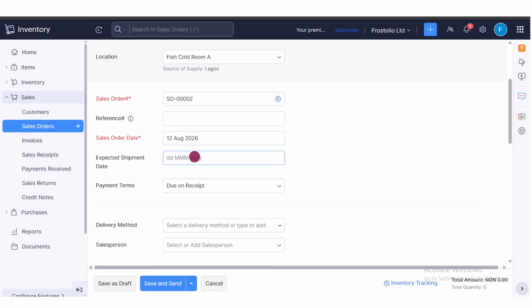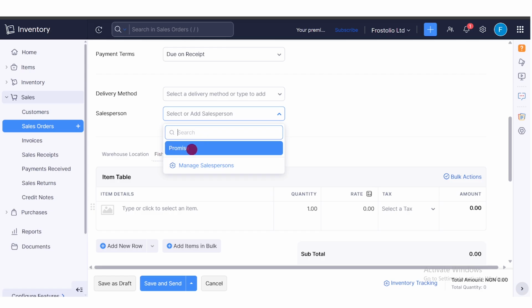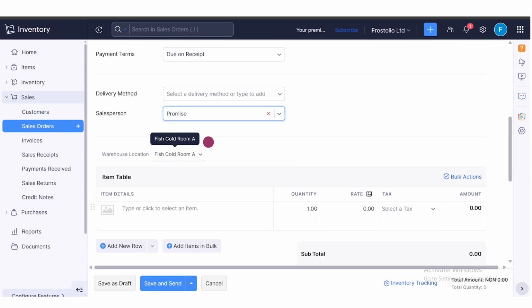So that's today. Now the expected shipment, you can add that here. But the next thing we need to do is, if you also want to select your delivery method, you can add that here. The salesperson, like I said, we've already added Promise. So it's already reflecting in Zoho Inventory.